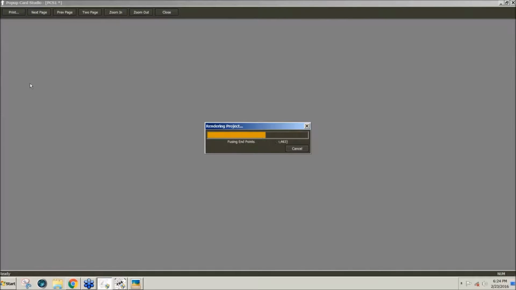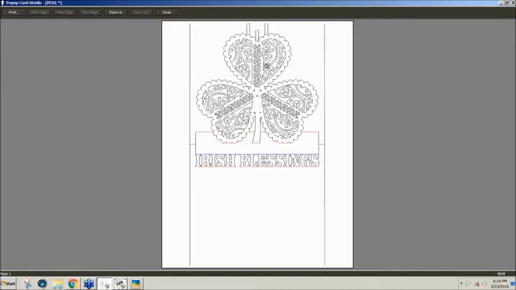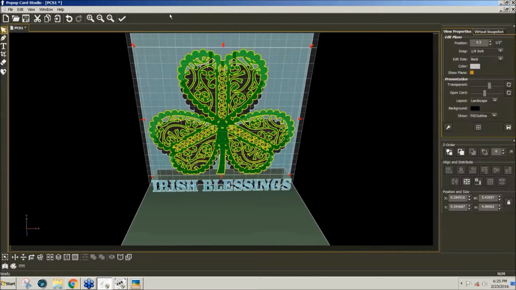So when I'm in Print Preview, I'm looking for the folds at the top of each tab, the bottom of each tab, where it connects to the base, the fold lines. So they all look good. So I'll click on Close there.